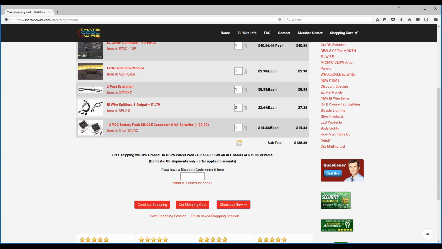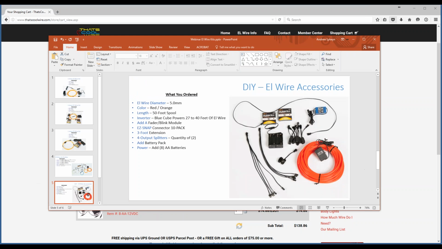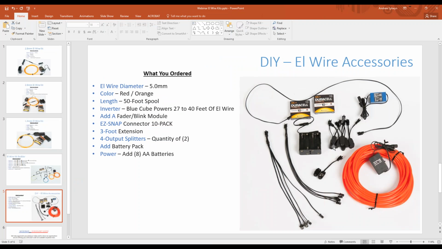All right, so this is all do it yourself, and this is what it is going to look like when you get this. As you can see, I have my AA battery packs, I have my inverter, my 10-pack, my 3-foot extension, I have my splitters, I have my spool, and my plug and play fader. And everything would be just for me, I can do everything myself.